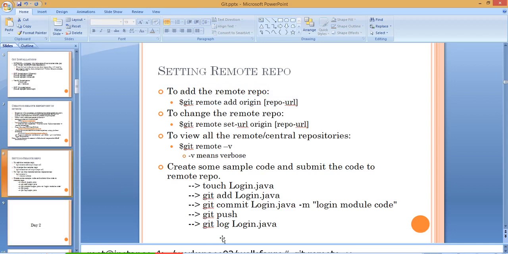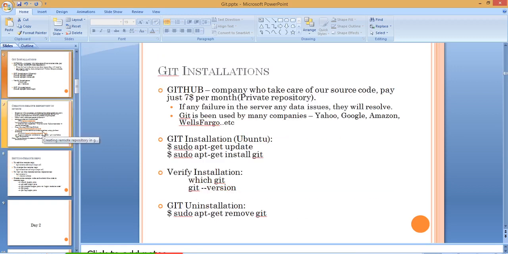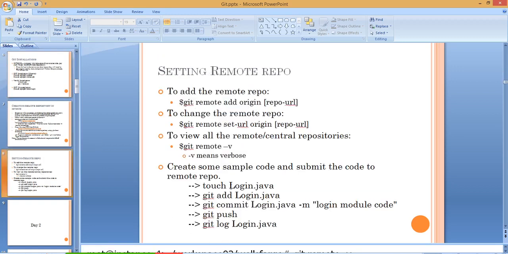And a small exercise for you guys: once you create a Git repository, clone the repository that you created first, and then create a file, add the file, commit, and then push, and then you will see the log of the particular file. We will try to do this small exercise tomorrow. So try to install and then try to do this exercise.